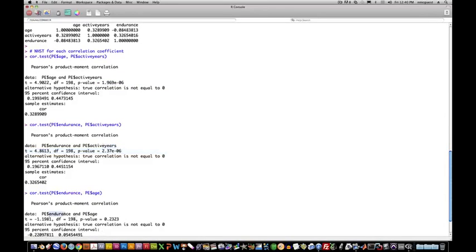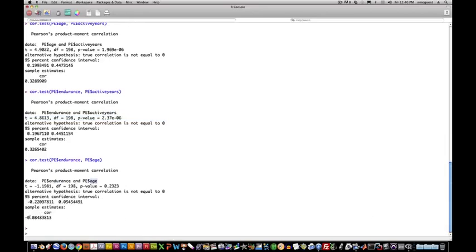But then for endurance and age, that's a correlation of -0.08, and that's a p-value of 0.23. So there we would have to retain the null. That's not a statistically significant correlation.